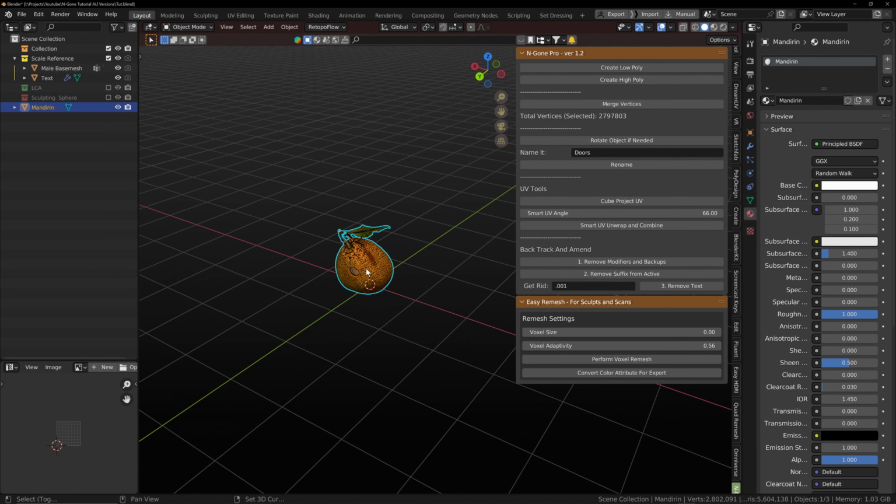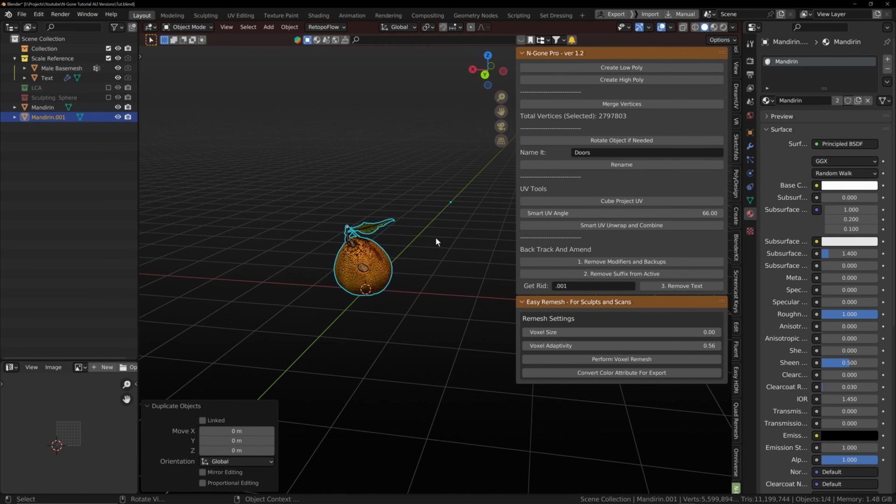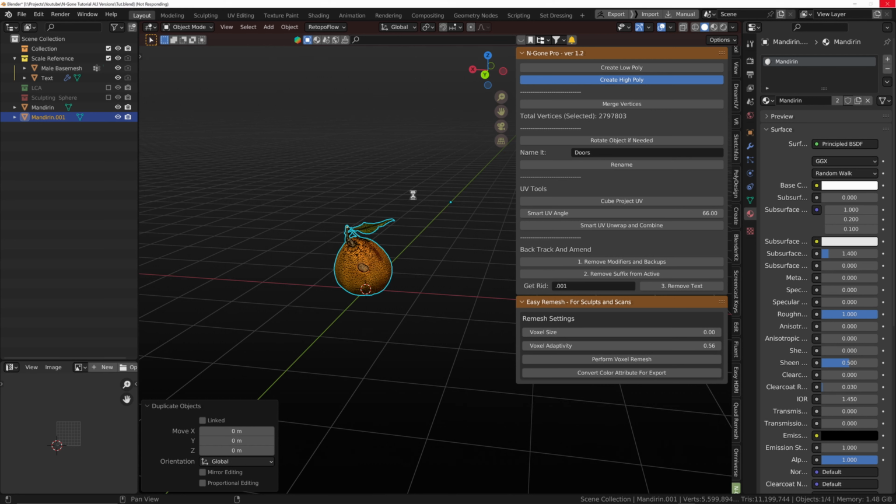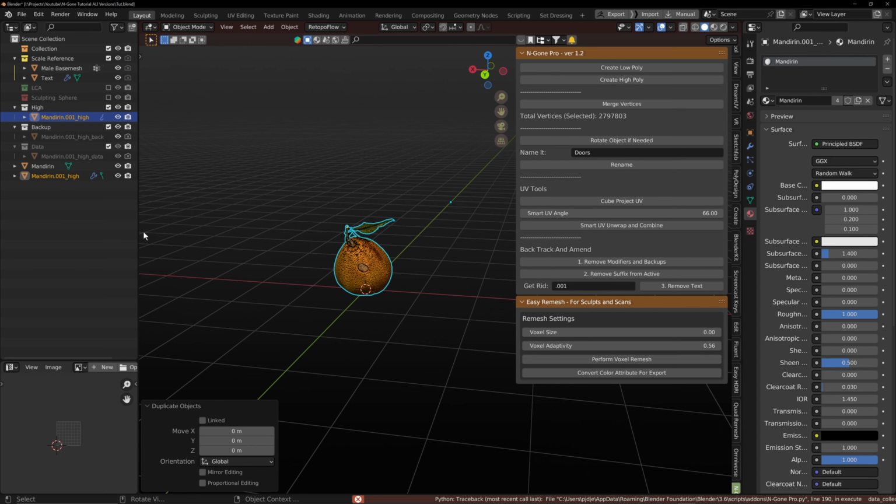So you want to create a Control D, a copy of this. It's just going to take a little moment. Okay, and you can get rid of that one. And then we want to create high poly. Okay, for this one. Okay, and that'll take a couple of moments because it's a very high poly object. It's going to take a little bit longer than some of the other stuff I've been working on. Okay, so we got our high poly, and we can just remove our text 001. Okay, and we can just turn off our high poly object.